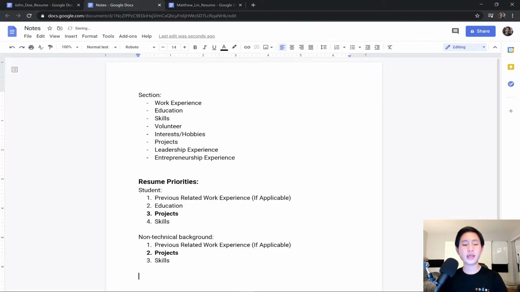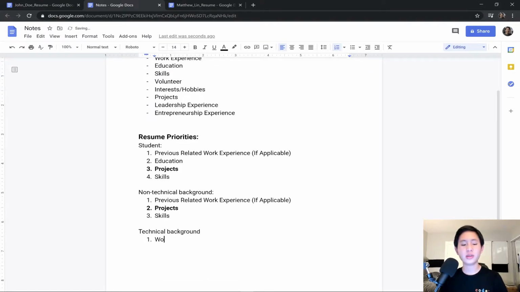And then, of course, coming from a technical background, you just want to emphasize your work experience. Generally, this is the biggest section on someone who's already a software engineer. Work experience will be the biggest section on your resume. And then your skills come next in this case, once you have work experience. Technical background with work experience.